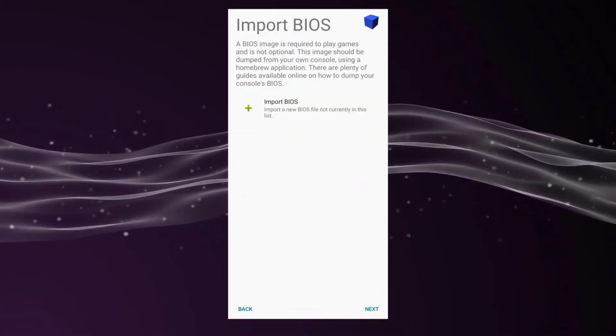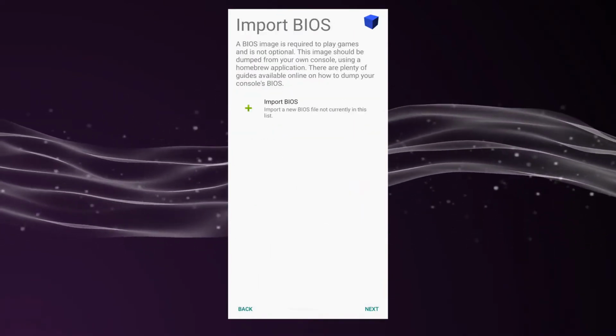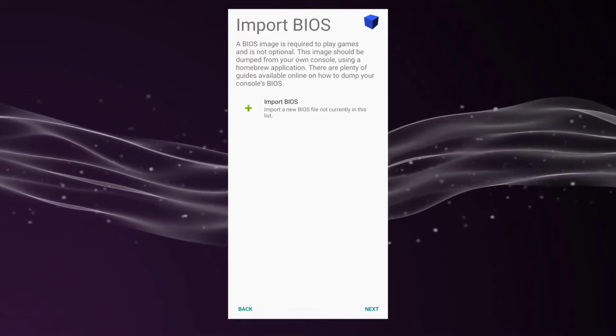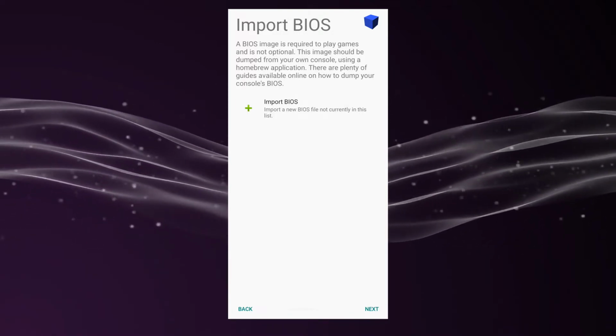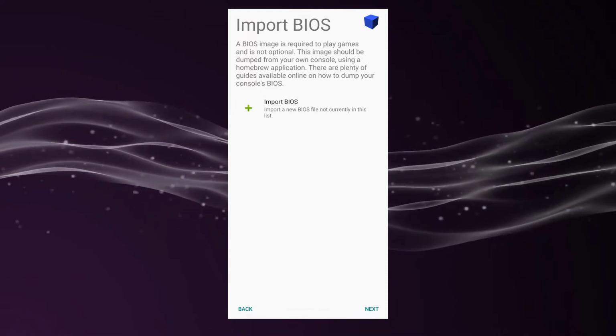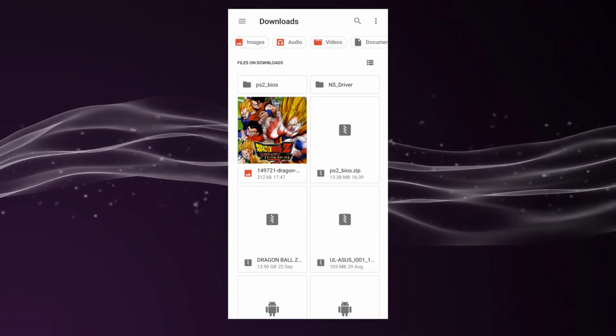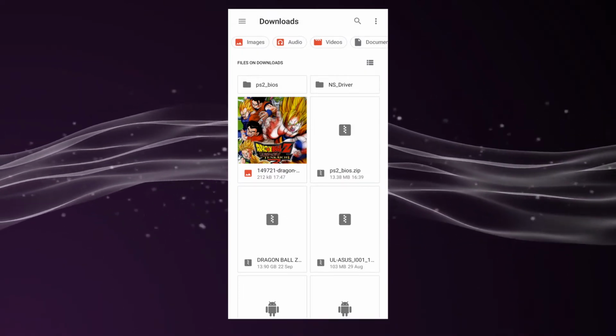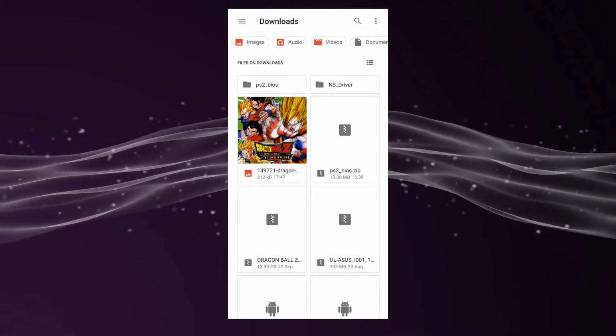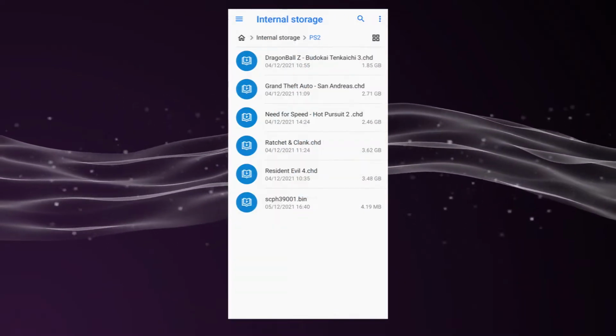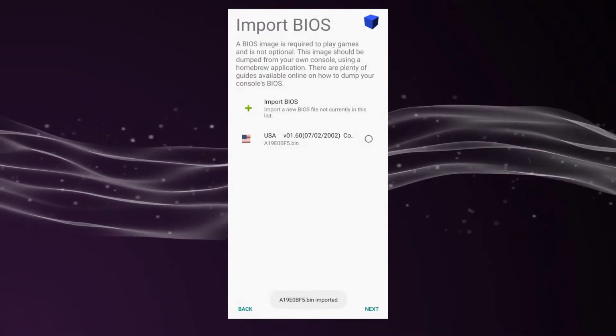Clicking on next will ask you to import the BIOS file. This is a file you must have to use this emulator. And again, please don't ask me where to download it from. So click on import BIOS. Depending on what phone and file manager you have, all you need to do is locate the directory where you have the BIOS file and then select it.